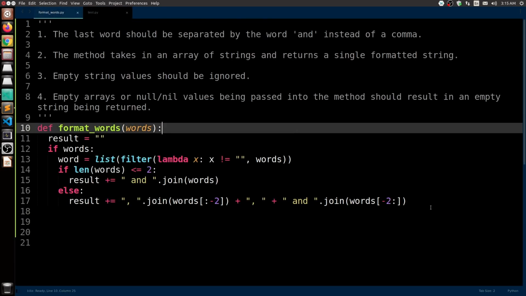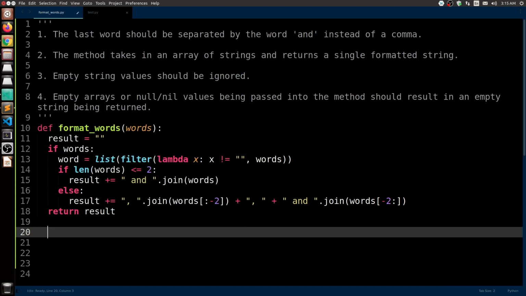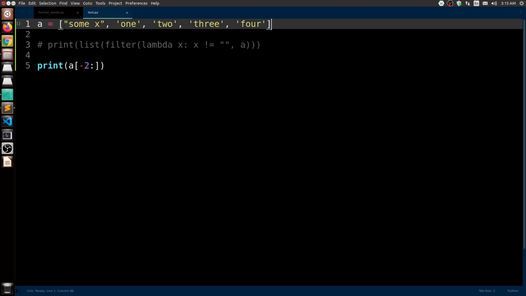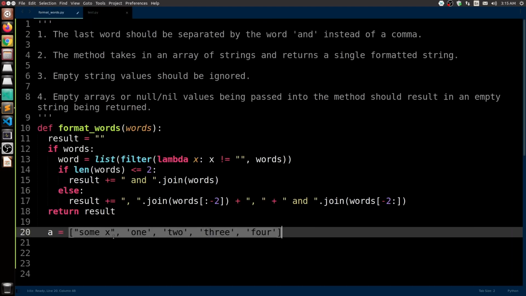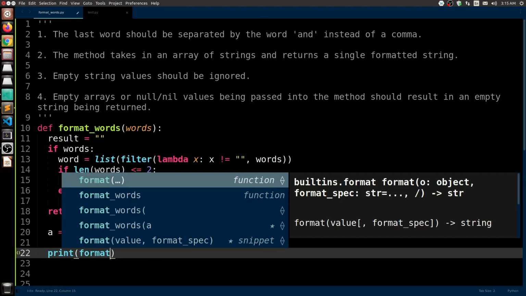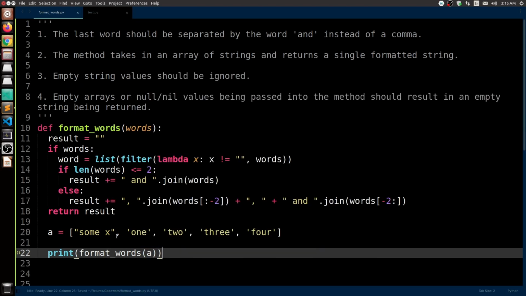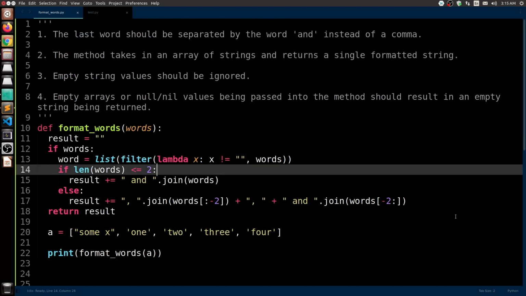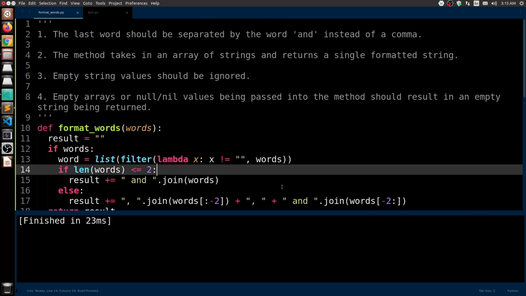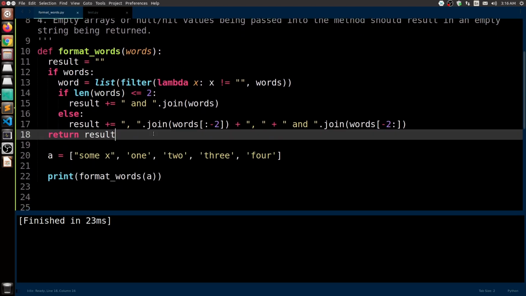Let's go back. I think I'm done, and now I can return the result. Now quickly check. I'm going to bring in this array here, define it here, and print format words and supply A. And now I'm running this file. Something went wrong. Return result.